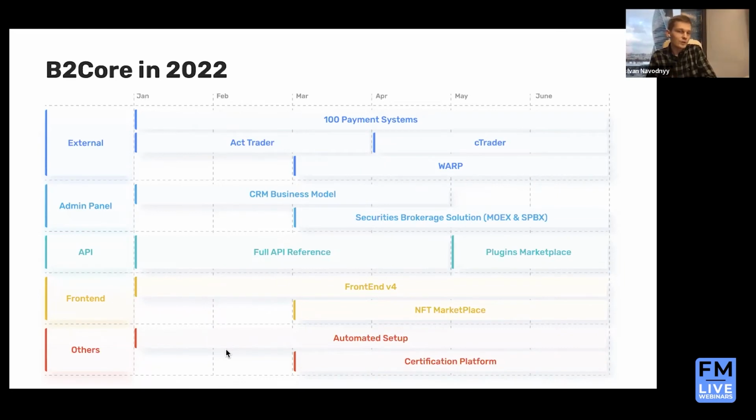Another project that we'll be looking at is the certification platform. It will be a completely new project, but it's directly related to B2Core. That's why it's here. We want to give an opportunity for young specialists, or for anyone, to certify themselves as an admin of B2Core or of B2Trader. And in the end, our clients, the businesses, will be able to hire people that are certified specialists in our products. So those are the plans for the nearest future.